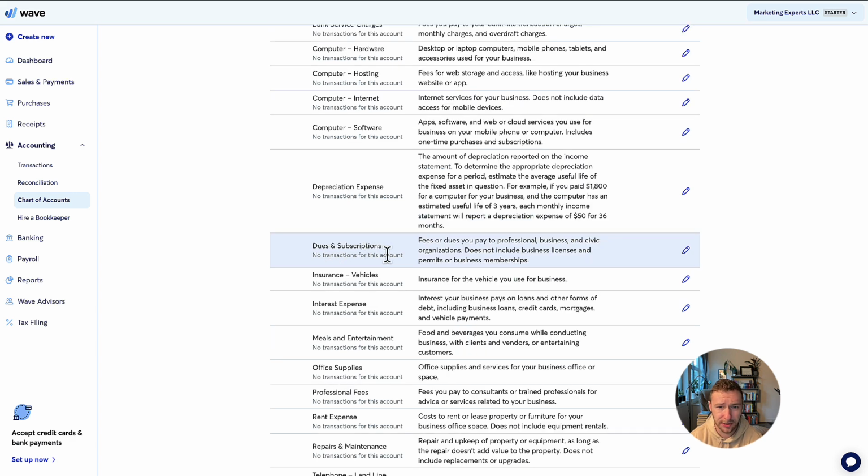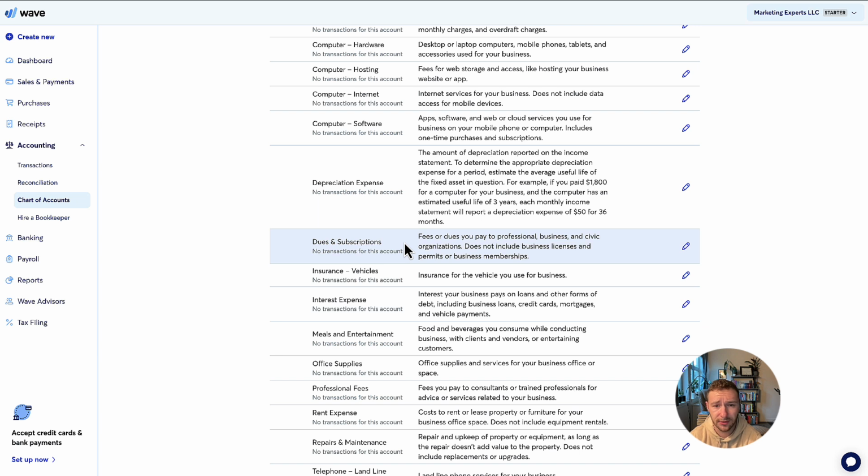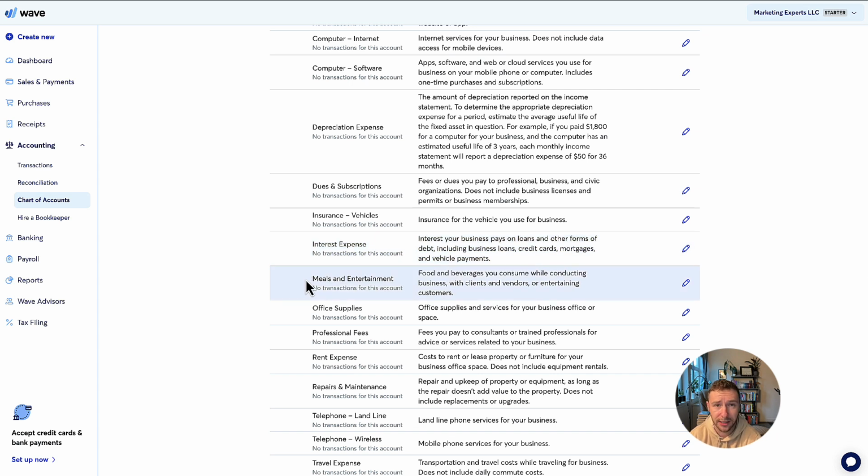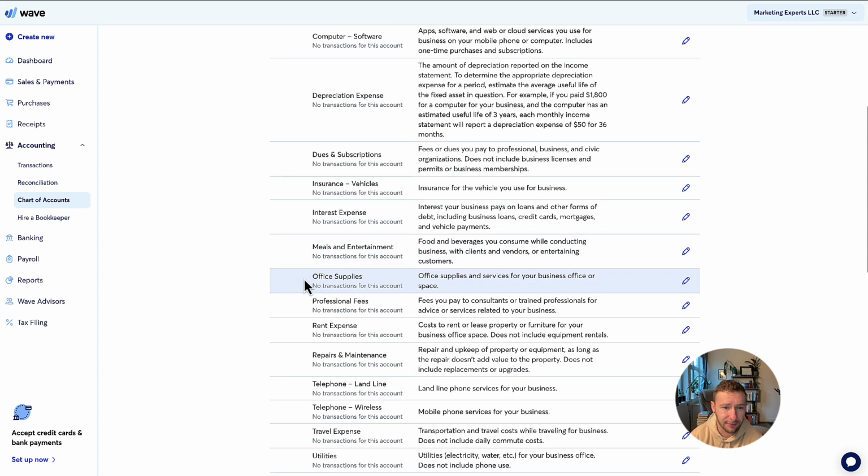Next, we have dues and subscriptions. These are fees, dues you can pay for any organizations that your business is a part of, but they make a point of saying that this does not include business licenses or permits or business memberships. Next, there's insurance that you use for your vehicles, if you have vehicles for your business. We also have interest expenses, which could be the interest you pay on loans or credit cards. Next are meals and entertainment. This will be the food or beverage products you consume while conducting business. After that, we have office supplies. This is basic office supplies that you can use, as well as services you may use for your business.